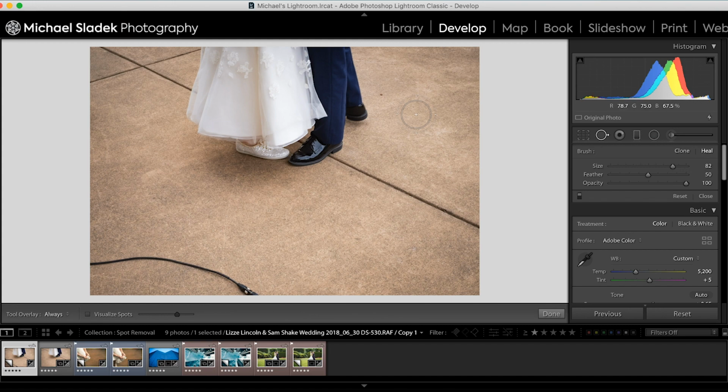For me, in most situations, and the ones we're going to cover today, I leave the opacity at 100. About the only time I turn that down is if I'm doing facial retouching, portrait retouching. I might lower that a little bit, just depending on the situation. That's a future video though. All right, so let's do spot removal.